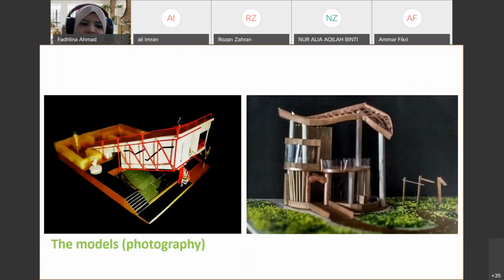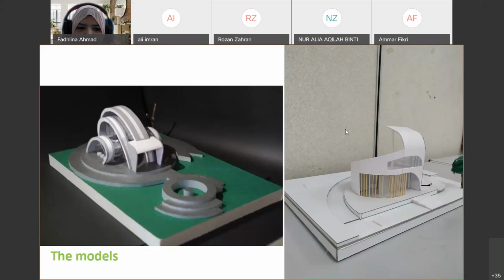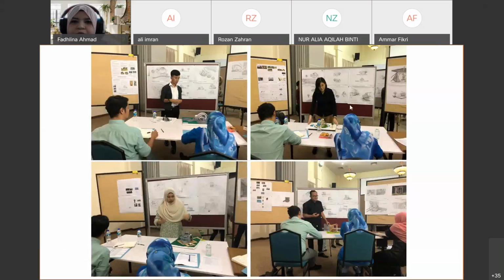Okay, this one is the models and then the photography that you need to submit later. Okay, this is an example of the previous batch of students. The title is also on the pavilion, but they have different clients. Okay, this one is also from the previous batch. All right, this is an example of the model.